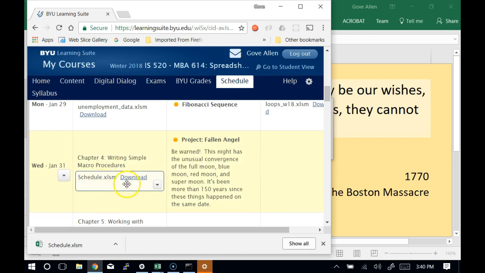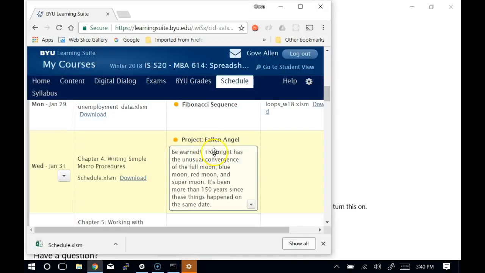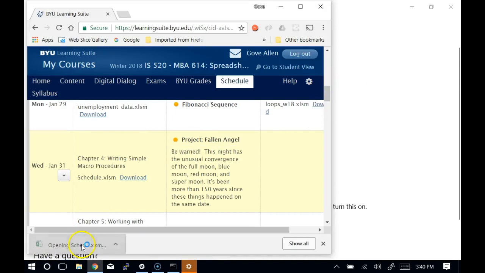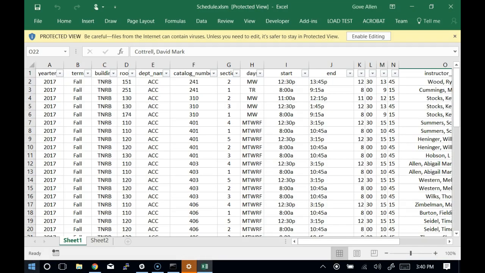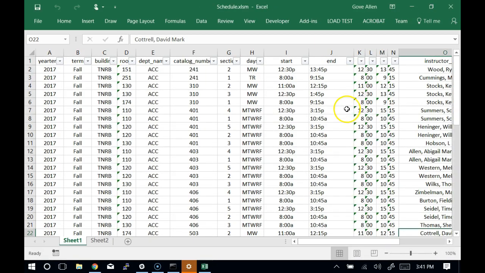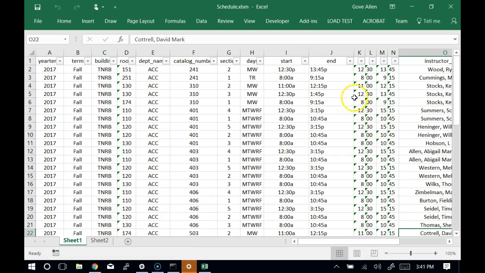So we are going to download schedule.xlsm and open it up. I think I have downloaded. So we're covering chapter 4 today. It's really a closer look at developing our own sub-procedures from scratch. We've recorded macros. We've developed sub-procedures by recording macros. But today we're just going to see what are some of the things involved when you write from scratch, what do you have to think about?